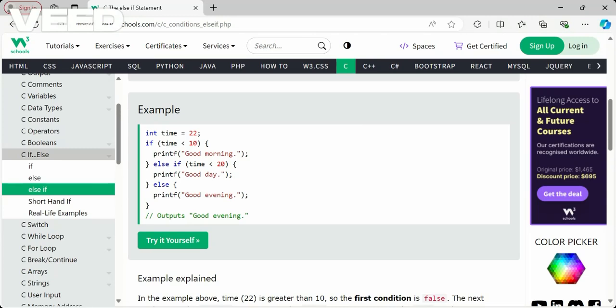22 is less than 10? 10 is greater, so that is not true, right? Then it will go to the second condition to check. 22 is less than 20? No, right, 22 is not less than 20. 22 is greater than 20. This condition is also false, so it will not execute this else if either.